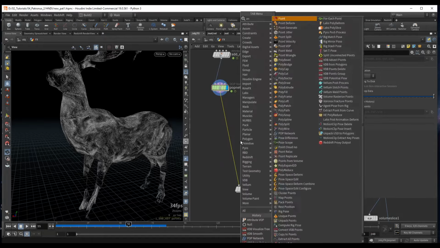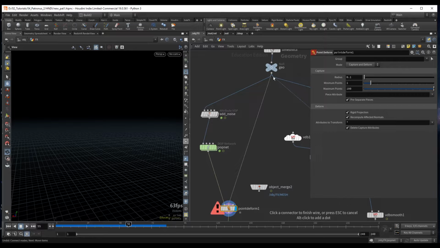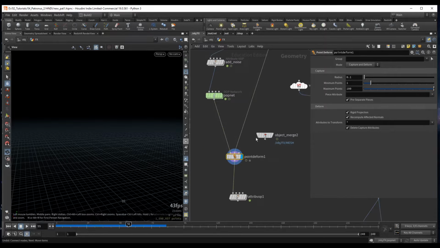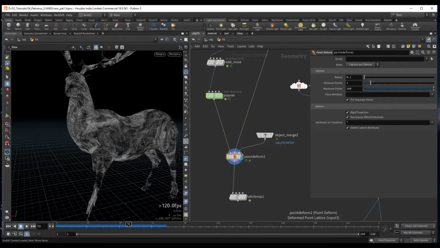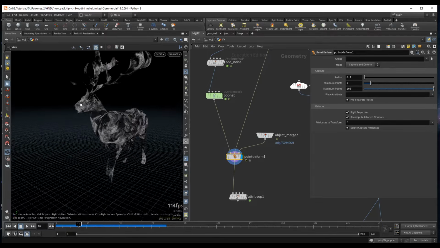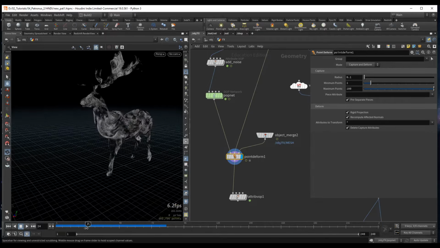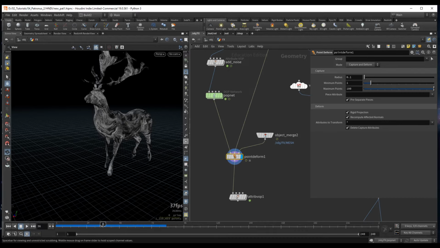So from here I could drop down a point deform, and I can use the rest as my frozen geometry, and I can just use the deformed points as my deforming point lattice here, and you can see that this is working just fine. It's updating with the geometry, and you can see that this is pretty fast as well, even when I'm working with 1 million points. So using the point deform option is really legit, and you can totally use this as well. And in a lot of cases you might want to use this.